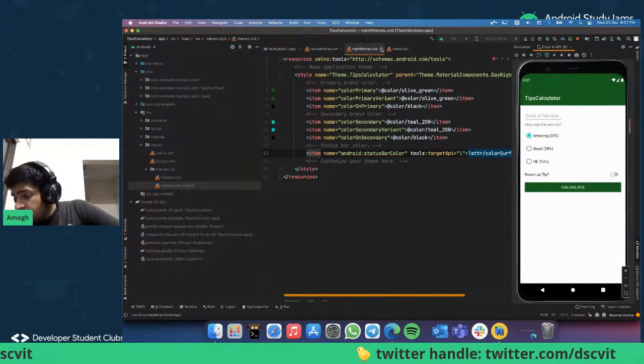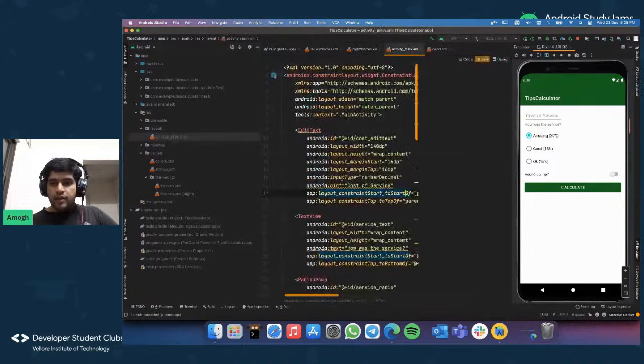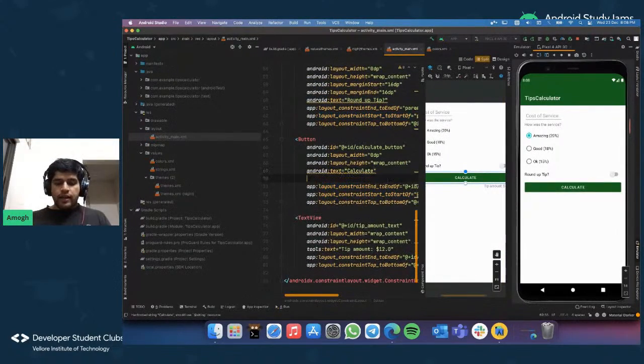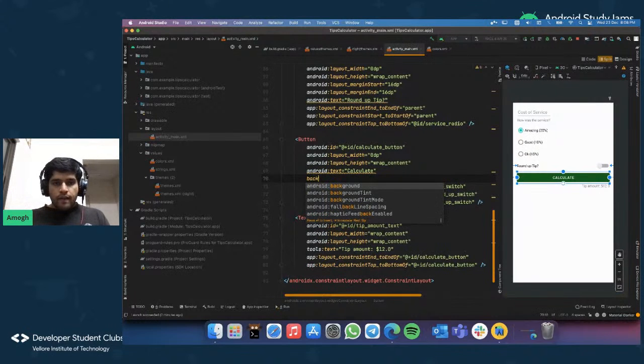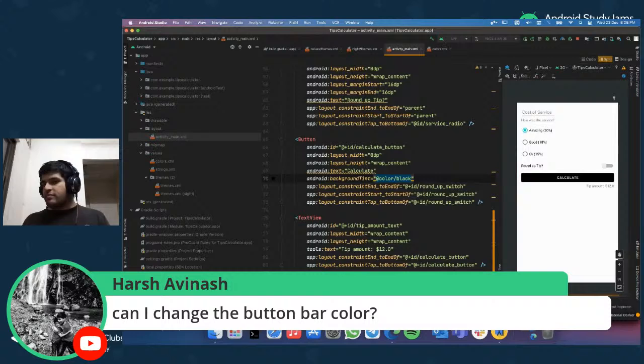Can you change the button's color? Yes, you can. You can go over here into your layout, activity main, and inside your button, you can do something like, let's minimize the emulator, background tint, and set it to whatever color you want. You can make it black.